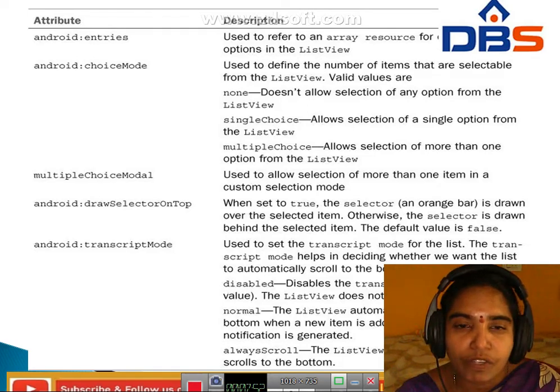Next, always scroll. The list view always automatically scrolls to the bottom.